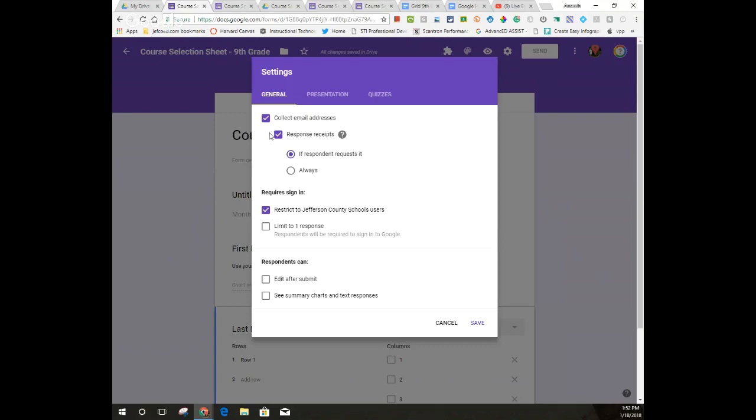If you collect email addresses, you can even ask for a response receipt, which means that they get an email that says this is what your form looked like and this is what you answered. So it'll automatically send that. You can say always, or only if they request it. I would do always, because that way, if they do fill it out, it sends them a receipt immediately when it goes to you. So if they have a question about it, they can get that changed before it's finalized.